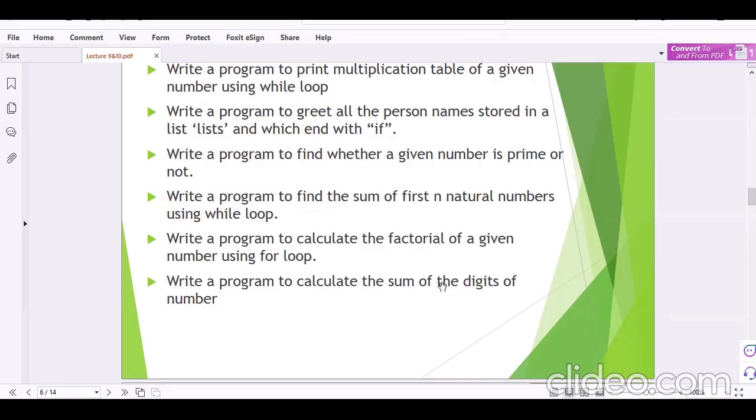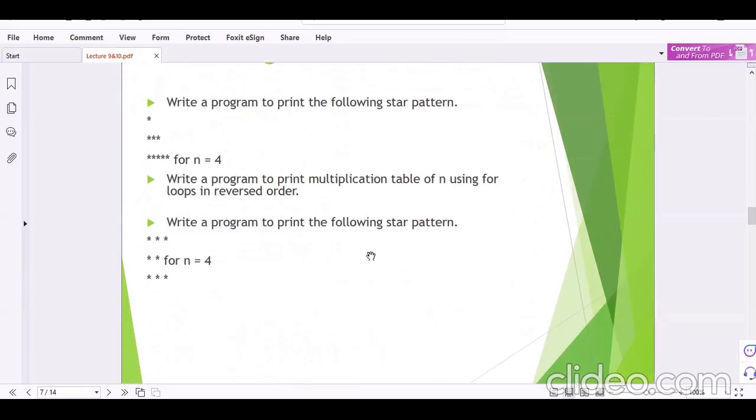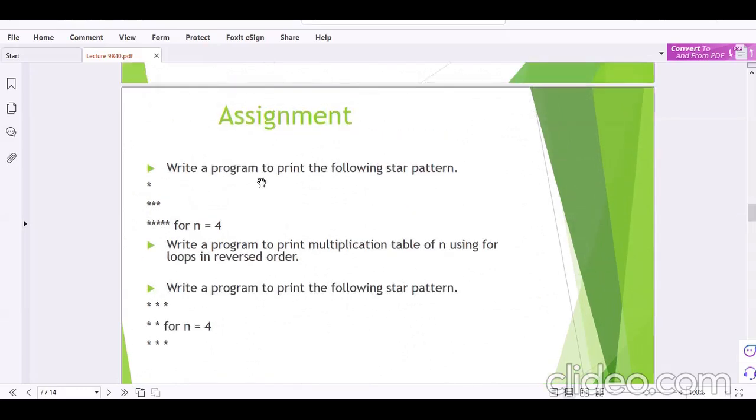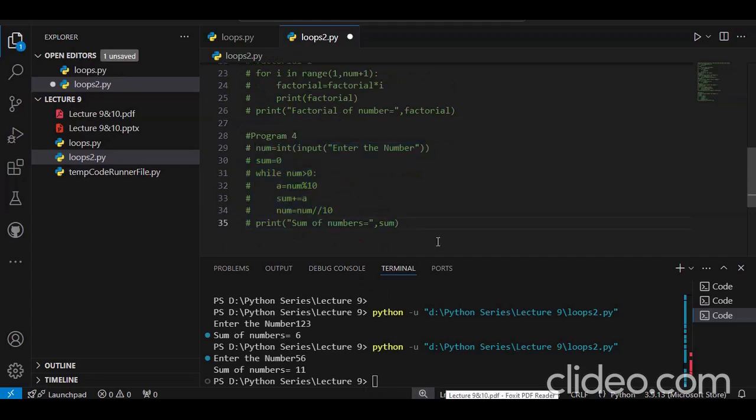So this was about our program that will calculate the sum of the digits of a number. Now here we have another program that was actually an assignment for you, but I will first show you how to write this code, so that the second program that I have written here, the star pattern, you can do easily. Write a program to print the following star pattern. So I will use a for loop for this. I will show you how I will do this.